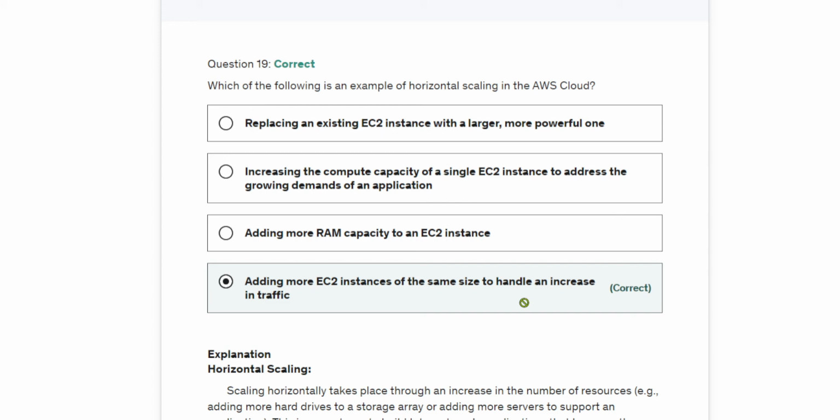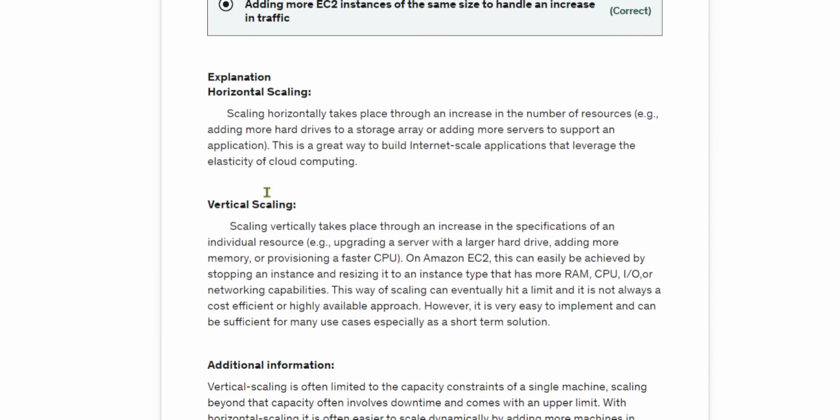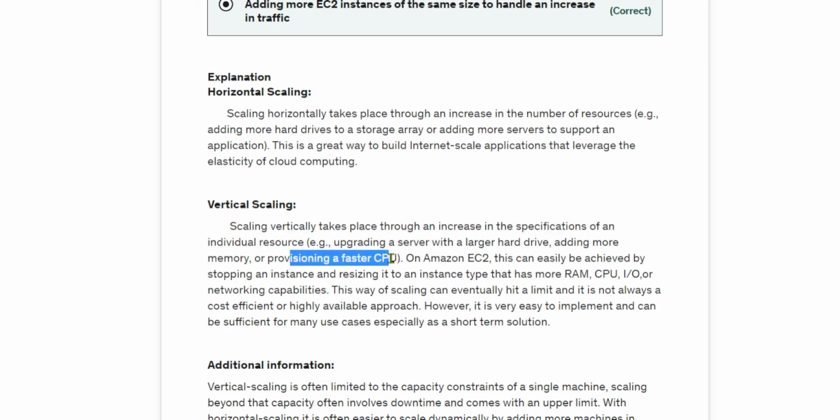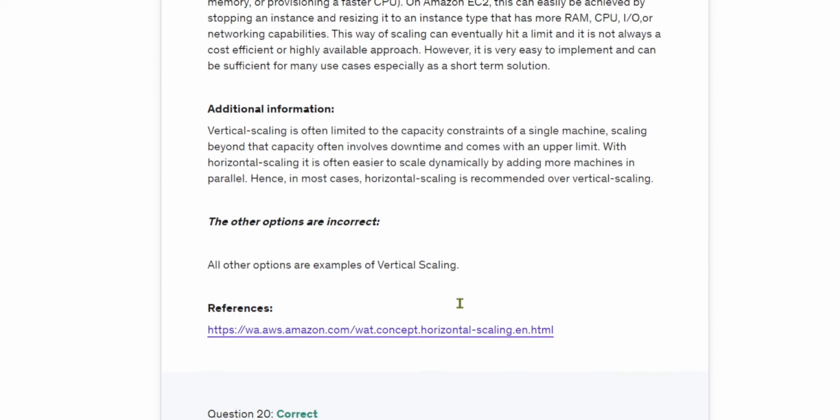Add more RAM capacity to an EC2 instance. You need to increase the same EC2 instance to handle this, to handle horizontal scaling. So the rest of the options are incorrect in this case. Okay, so learn this about horizontal scaling. It takes place through an increase in the number of resources. Scaling vertically takes place through an increase in the specification of an individual resource. Okay, so over here provisioning a faster CPU, adding more memory, this will be part of your vertical scaling.